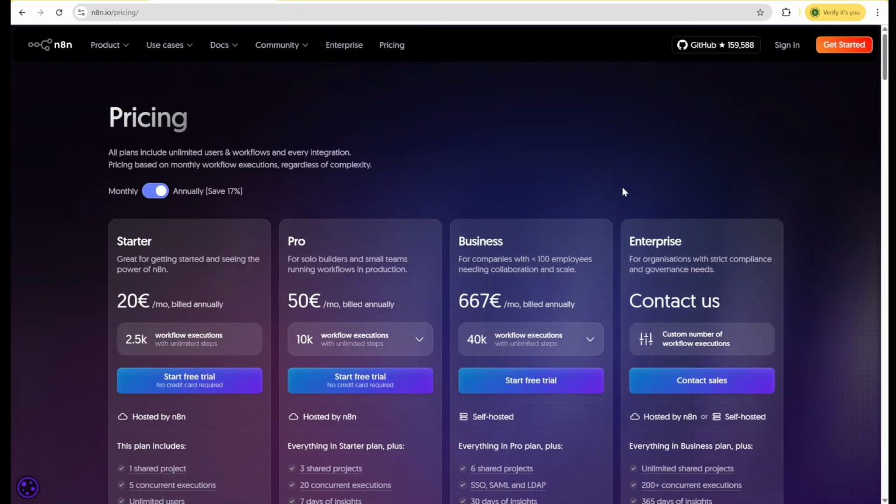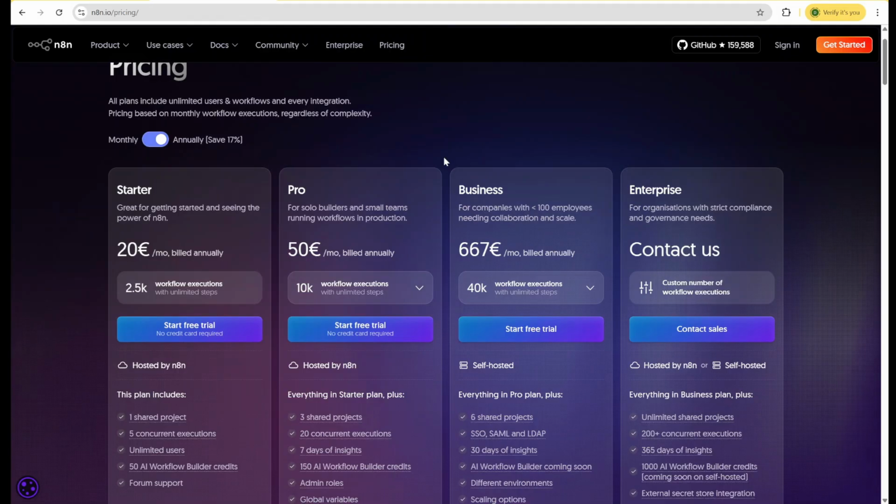N8N has both a free and a paid version. The paid version comes in different bandwidths with different limitations, and it provides more reliability, security and support, as it is hosted under the N8N instance. The free version is a community edition that's more for new developers who are onboarding the platform.